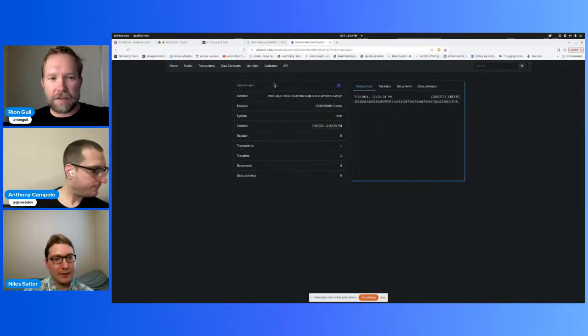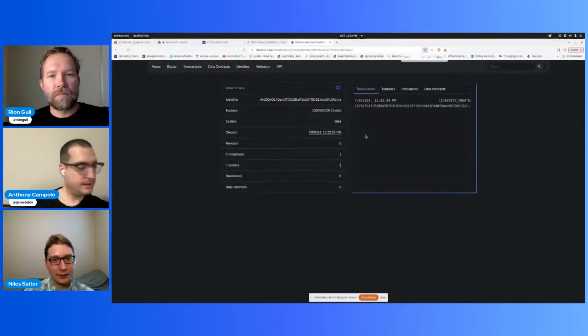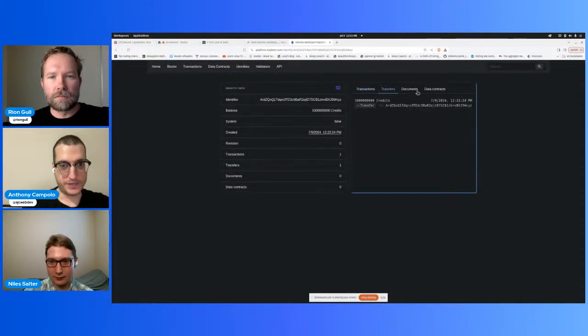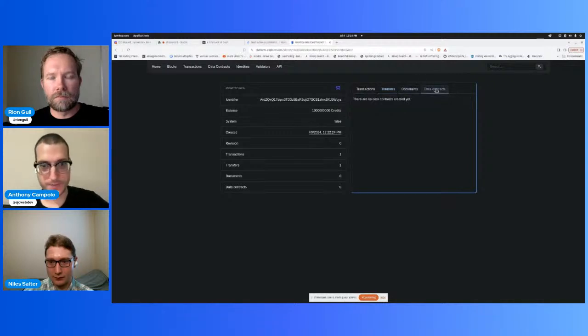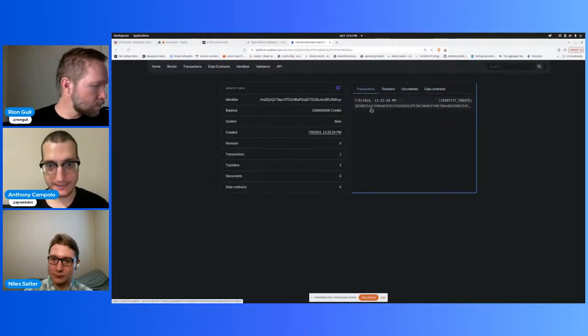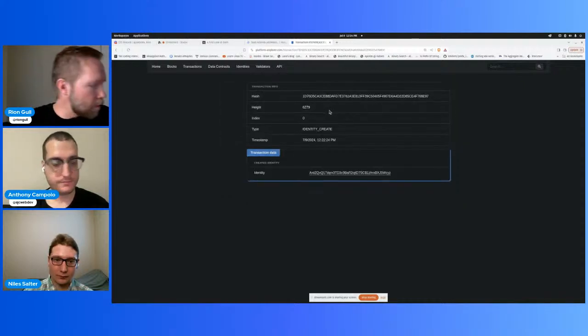So yeah, I'm sorry I missed it. What are we looking at on this page? This is my identity. So this is the platform explorer. So if you go to transactions, click that, and zoom in a couple more if you could.